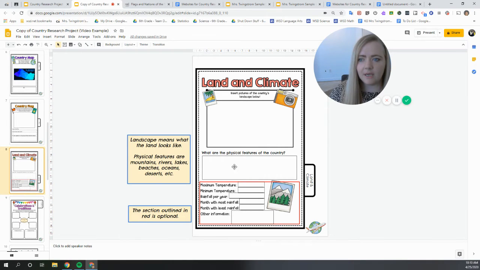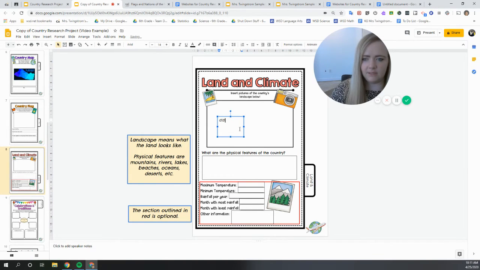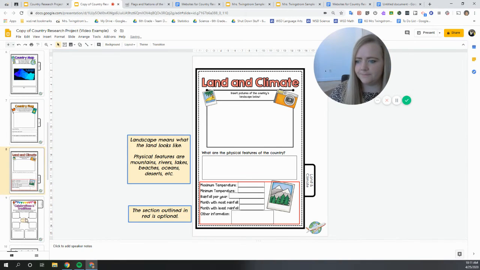Well, when I was looking at my research, it said it was mostly mountainous. So I said something like, most of El Salvador is mountainous, but there's also a plateau and it's mostly made of volcanoes, stuff like that. This part that is in red is optional. Make sure you're reading these things on the side because they tell you important information like if it's optional or not. Okay, so you'll just type that in there. If you ever need to make a text box, it's this T up here. So you could always add a text box in if you want to type something. That's always an option.